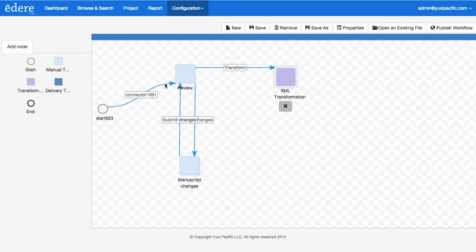Now we have a workflow that has a review cycle. This workflow is also set up to transform document from one format to another. The next step is to show the delivery process to a third party. From Transformation node, we will now set up a Delivery node. Our connector becomes Delivery Connector.